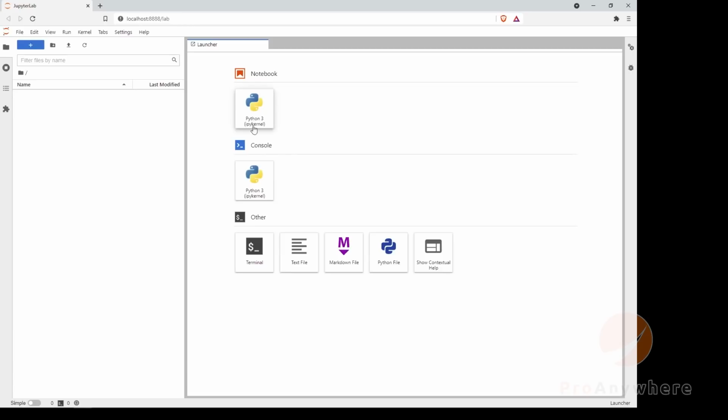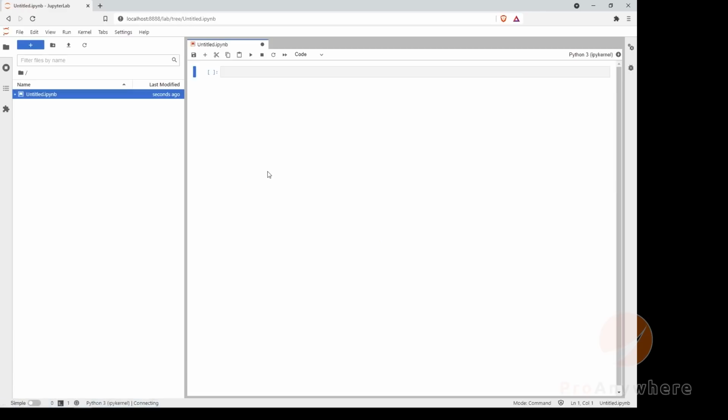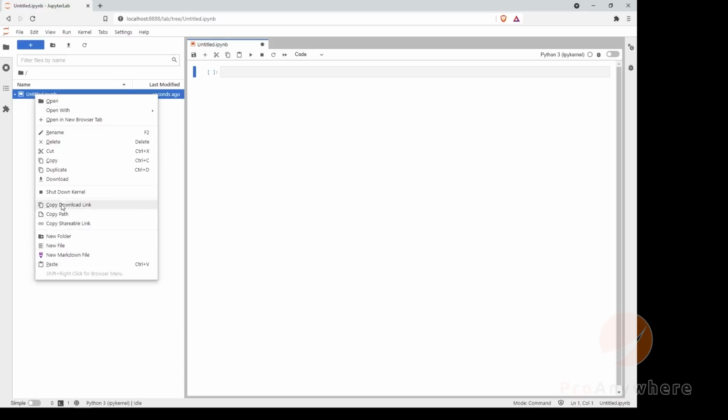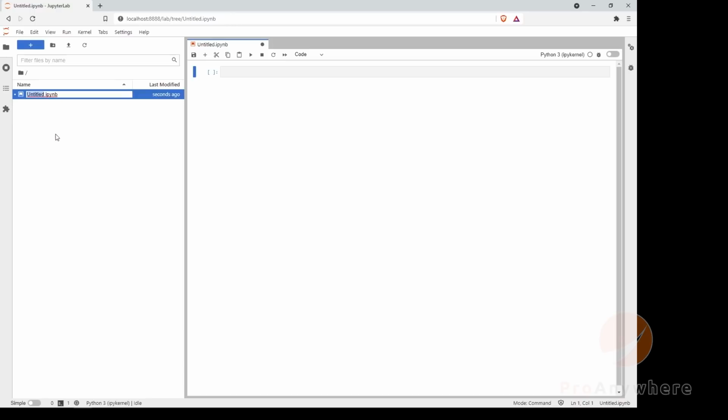So we're going to say this is the Python 3 kernel. We'll click on this. And first we're going to change the name up here to what we want. You can name it here, click on it, press F2, or right click and choose rename. And I'll call this Raytrace.